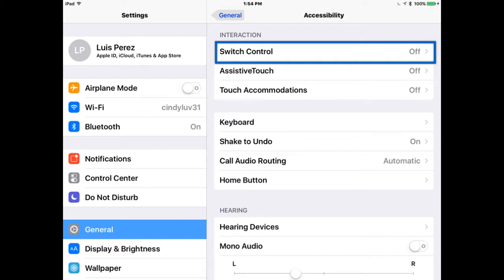So that's the next step, which is to add our switch sources. So here what I've done is I've gone into settings, then general, then accessibility, and then under accessibility, I scroll down until I found the interaction section. So that's where you're going to find switch control. You'll notice right now that it's turned off, but I'll tap on that.